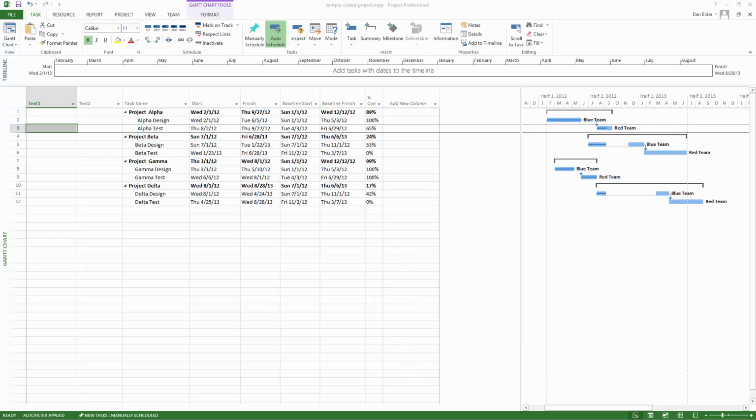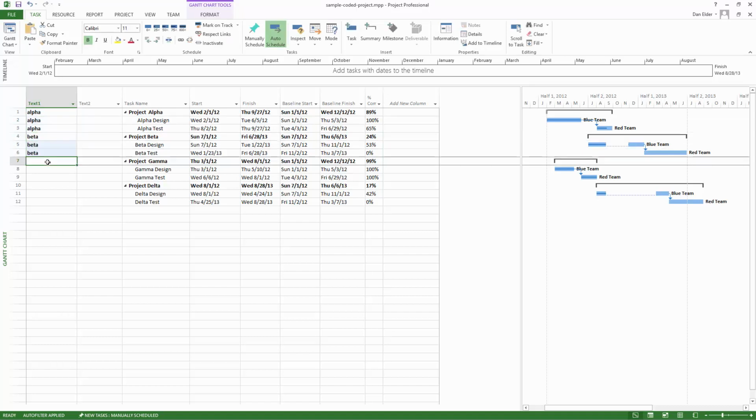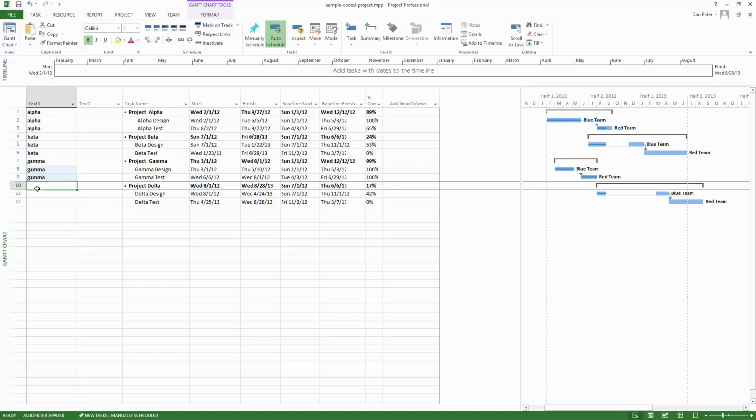Now I'm going to start typing codes based on how I want these tasks to be grouped when I bring them into Milestones. So for instance, if I want to group it by project, I can type alpha and make all of these alpha. I'll type beta here, make these beta, and so on. We're just giving each of these tasks a code that Milestones will use to group these tasks when it brings it in from MS Project. Alright, so we've got our text1 field set up how we want it.